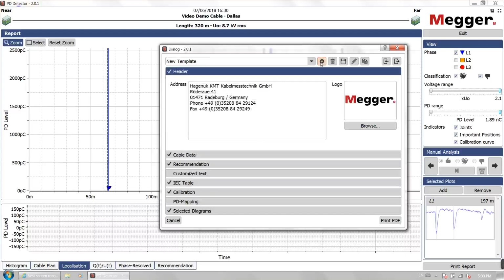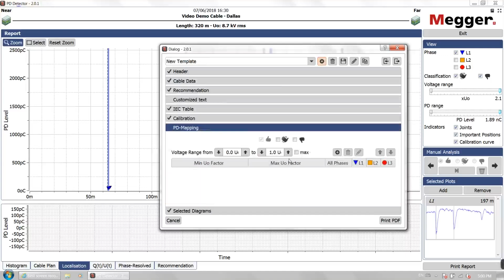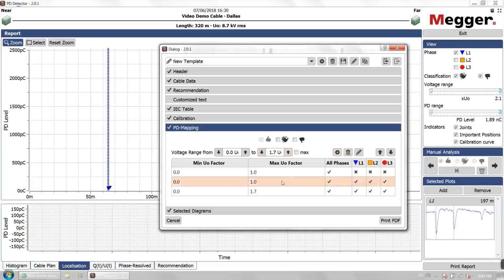Create a new template, come down to PD mapping, and I can set that from 0 to 1.7 for all phases and not include an individual chart for my 3 phases. I can go 0 to rated voltage. This one should have saved. Sorry, I need to do it that way. So 0 to 1.7 for all phases overlaid. My 0 to rated voltage, maybe I just want to have all 3 phases individually. I probably want to have one 0 to max. I can have all phases overlaid and then the 3 individually.